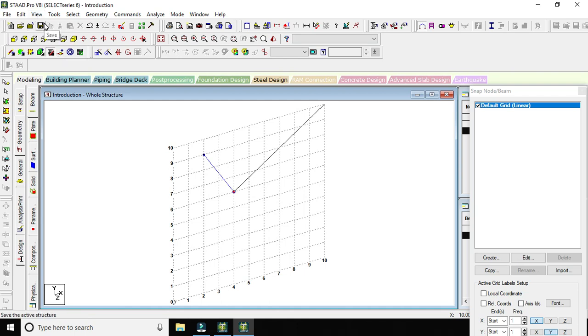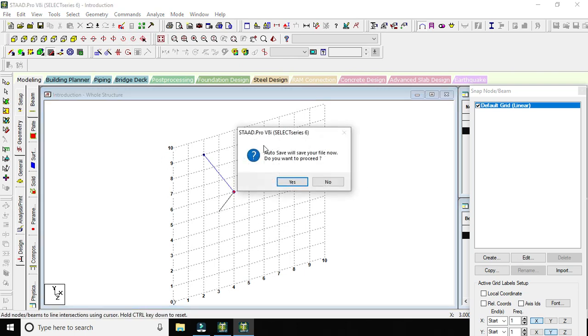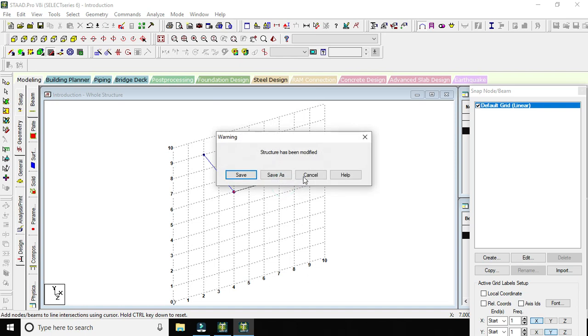Here, if you want to save, it is here. Copy, cut, paste, undo, redo, output. After giving all the introduction, all the requirements and giving the structure, auto save your file. Now click on yes, the structure has been modified, click on save.